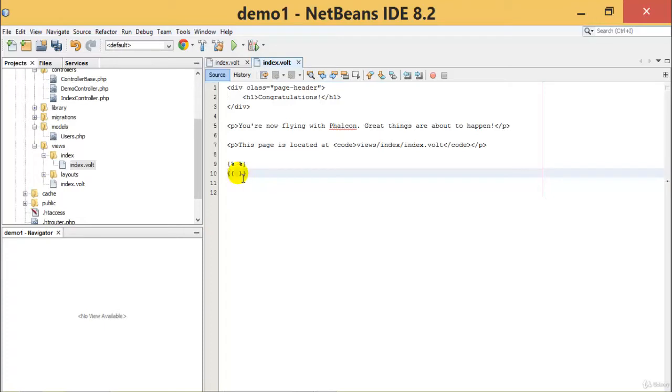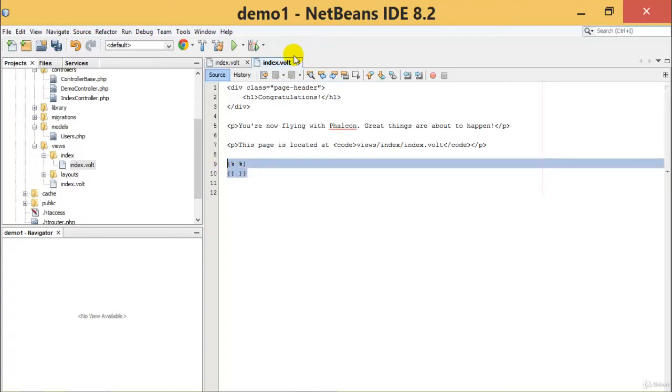So Phalcon includes two types of views, as you can see. The first one is .volt and the second one is .phtml. So let's understand the difference between them. What is Volt? If you remember from previous chapters, Volt has some kind of association with the C language. So let's check out our presentation. I'll show you the difference between Volt and .phtml.